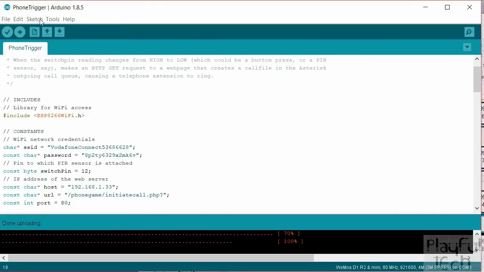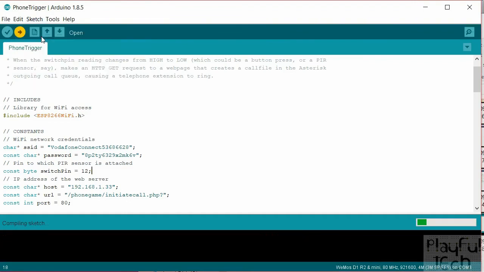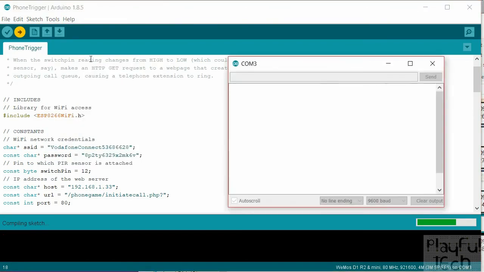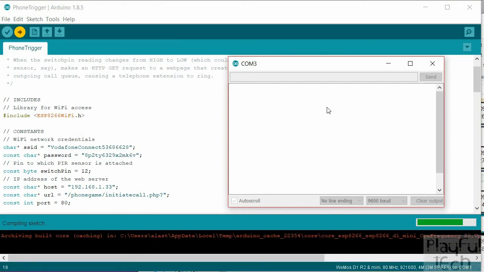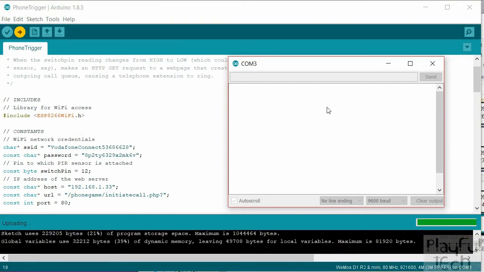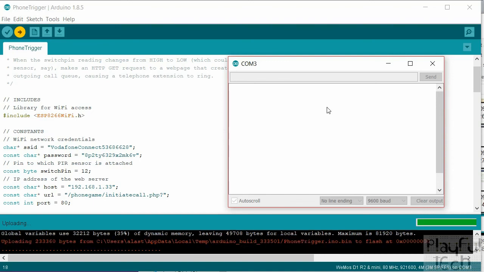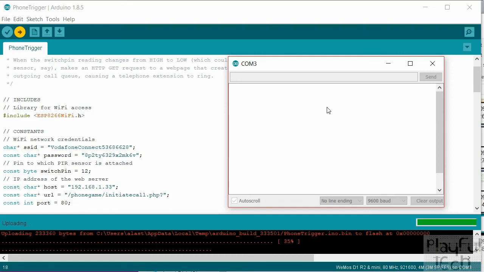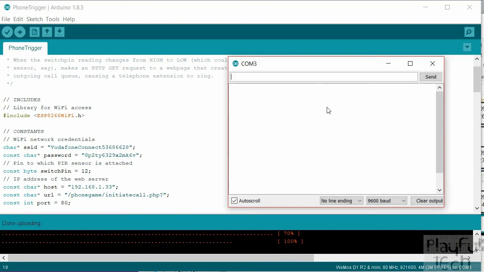So now I'm just going to copy that sketch up to my board, and I'm going to run it with the serial monitor attached so that you can see the output from those debug messages as the sketch runs. So you'll be able to see when the Wi-Fi connection has been made and when the HTTP request is made to the web page. So just uploading it now, and hopefully in a moment in the serial monitor.